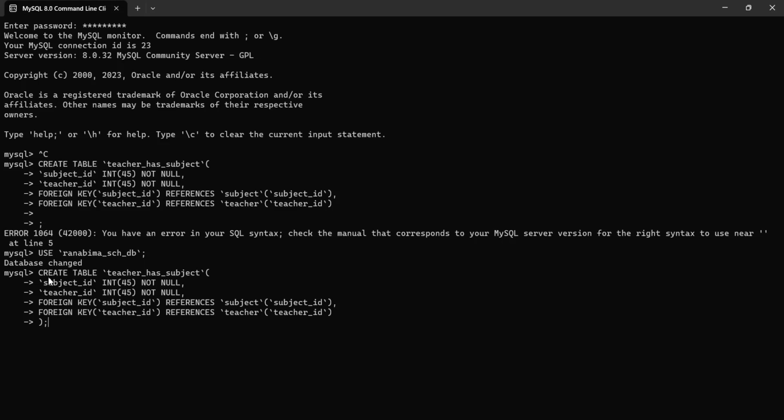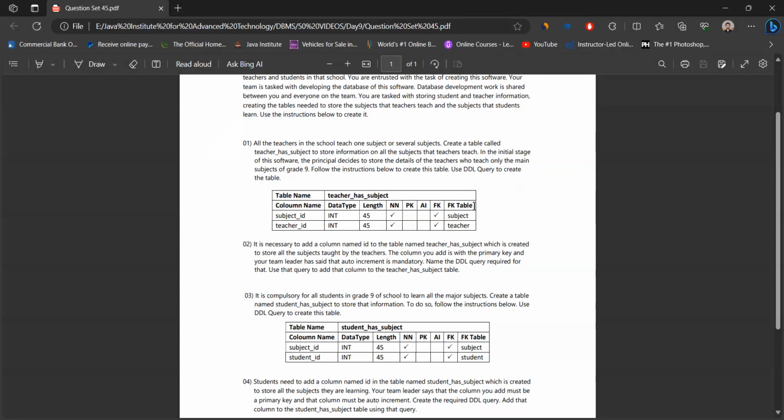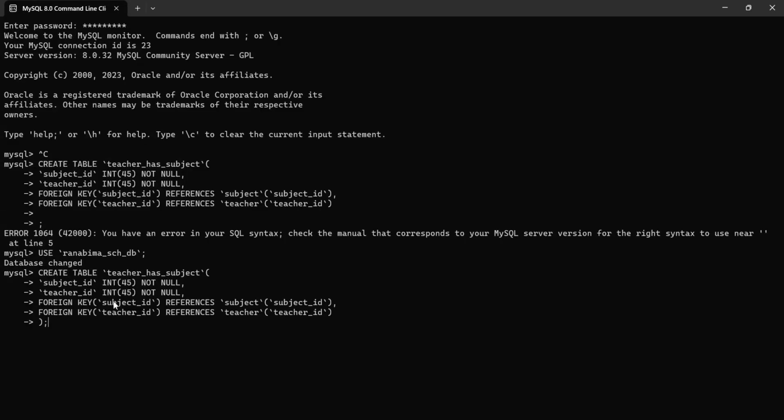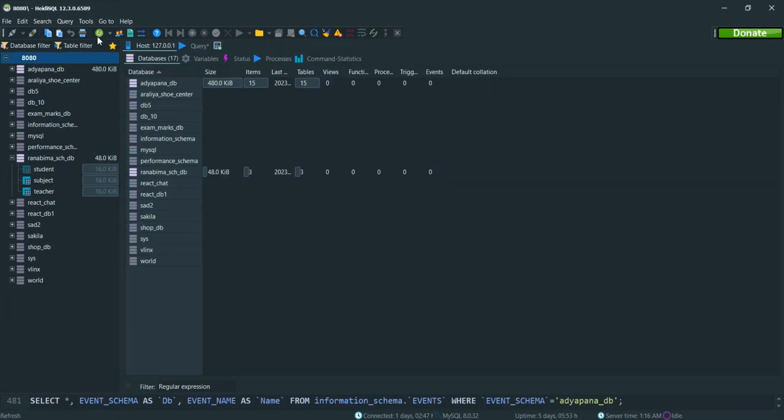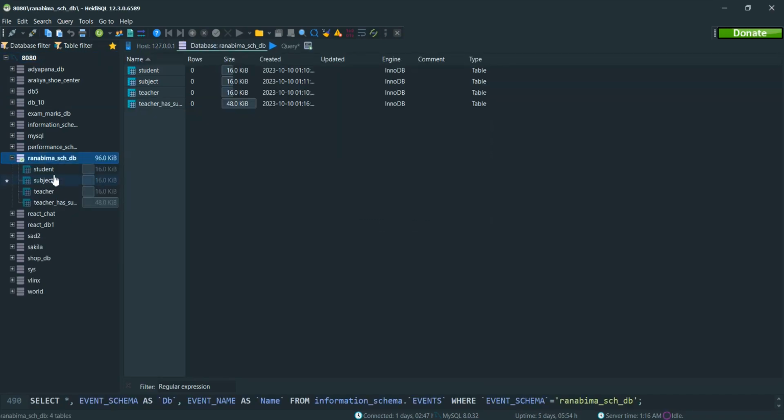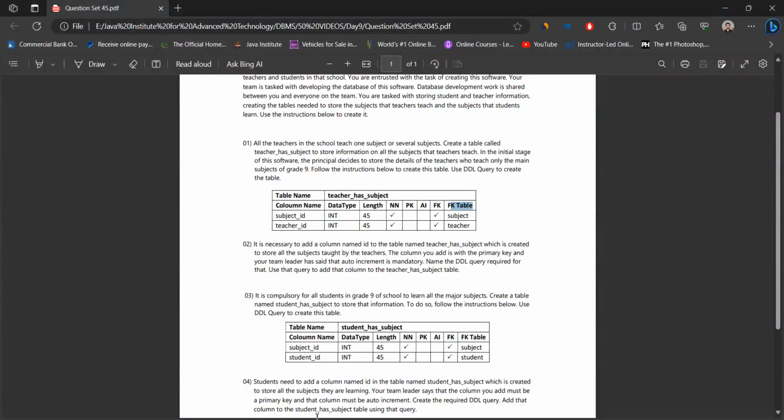So here you can see create table teacher_has_subject, and here we have to create the foreign key as well. Here we have created the foreign key, subject ID, and reference. So let's execute and see. Here you can see teacher_has_subject has been created. So let's move on to the next question.